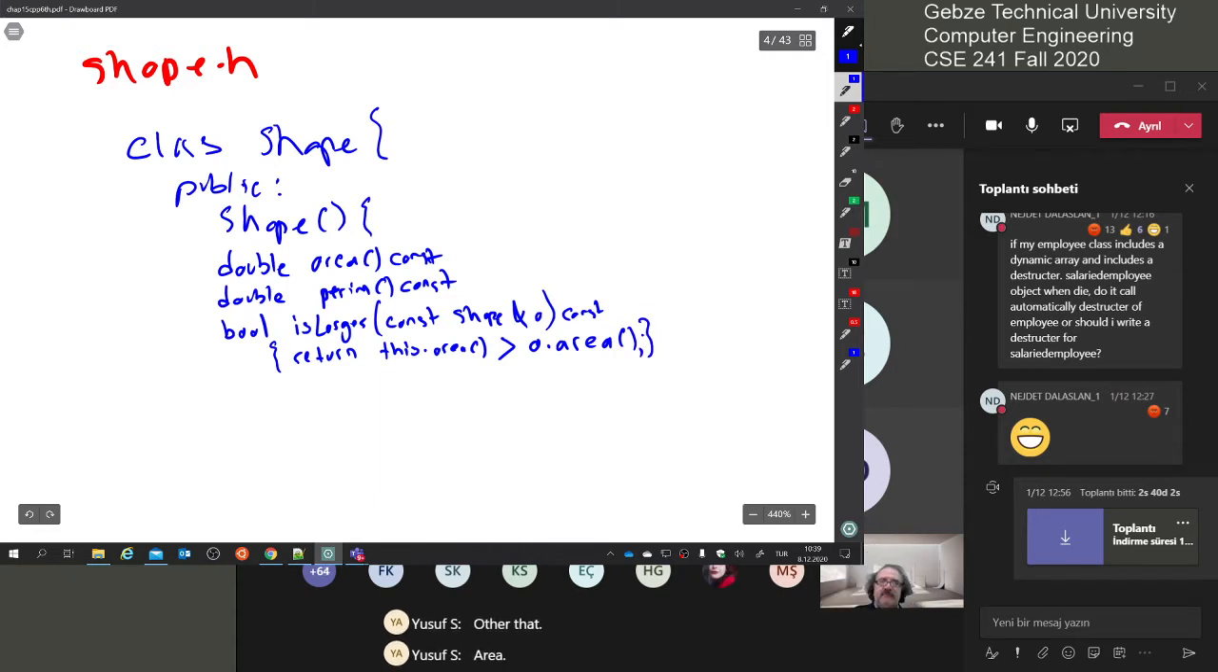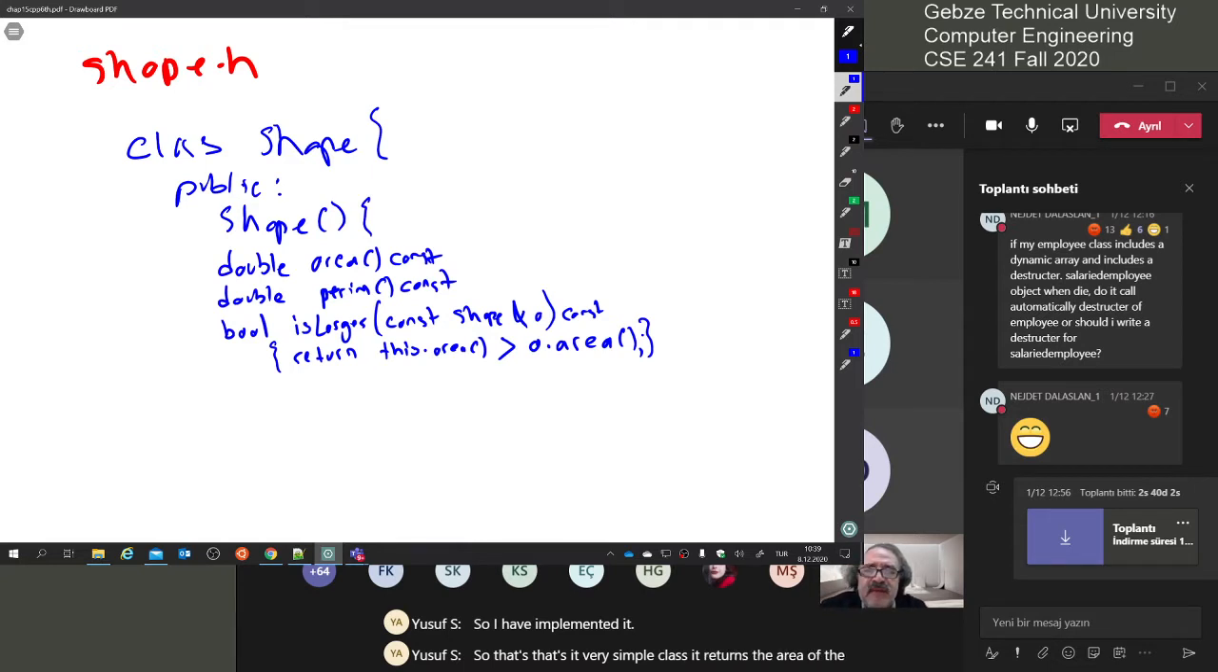Okay, so I have implemented it. So that's it. A very simple class. It returns the area of the shape, the perimeter of the shape, and is larger takes another shape object as a reference and returns a boolean. If my area is larger than the other shape's area, then I will return true. Otherwise, it is false.